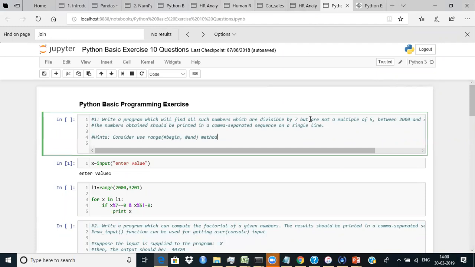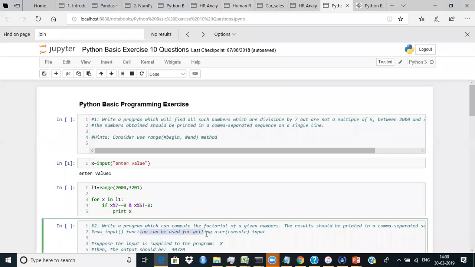Now, I understand that all of you have got this 10 question sheet. One function which you might want to use here is how you can take a user input, right? For example, here, suppose you have to write a program to calculate the factorial. To calculate the factorial, you need to input the value from the user, right?